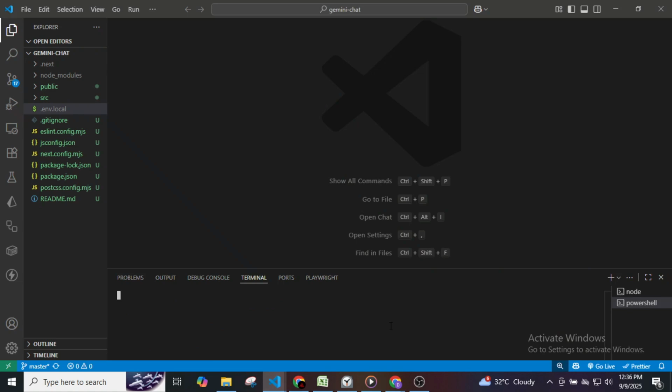Then you will have to install npm i @google/generative-ai.